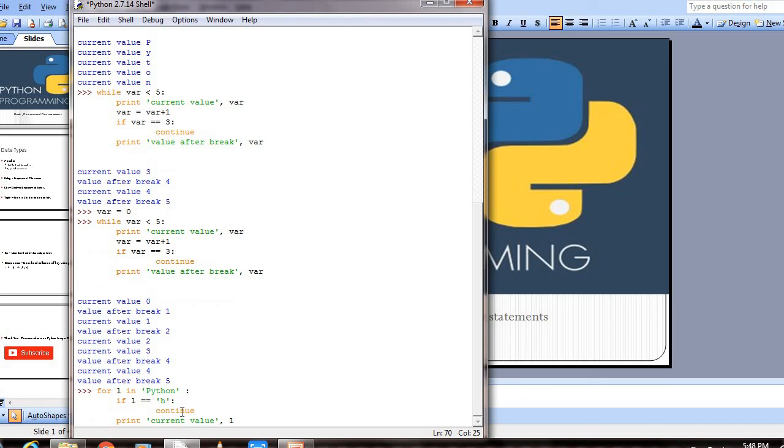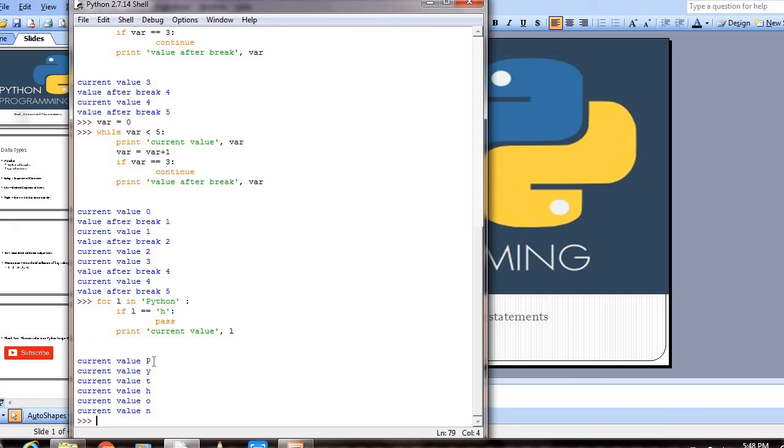Just replace continue with pass. If we see here, PYTHON, all the characters are printed. Even if the letter is H, we are just passing. There is some time it is passed, and the value still gets printed. There is nothing to stop it.